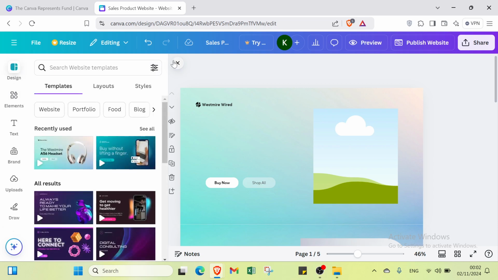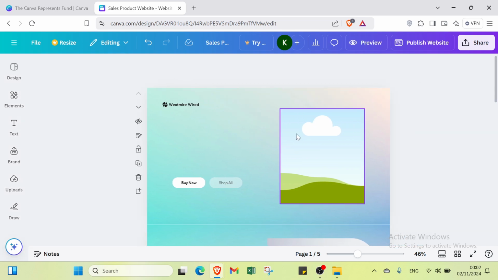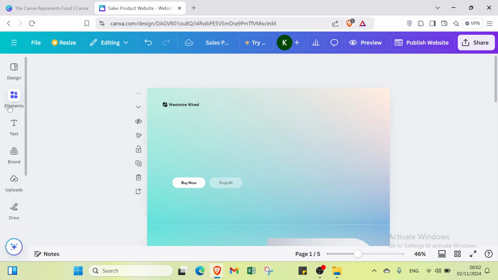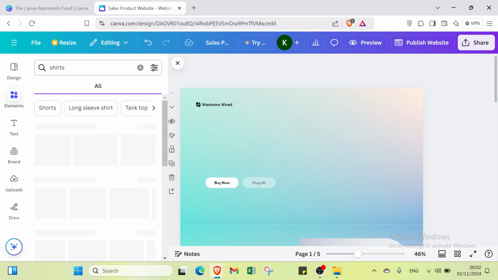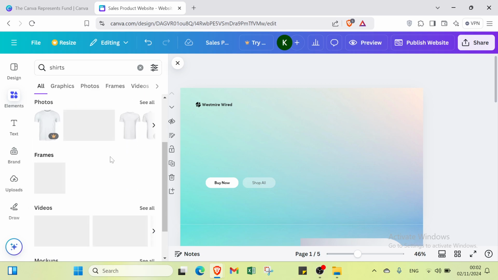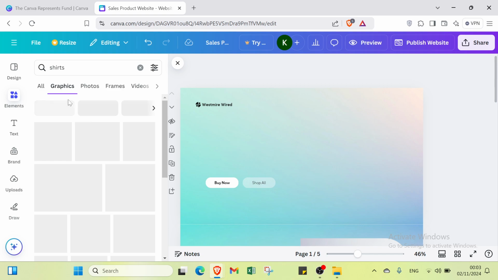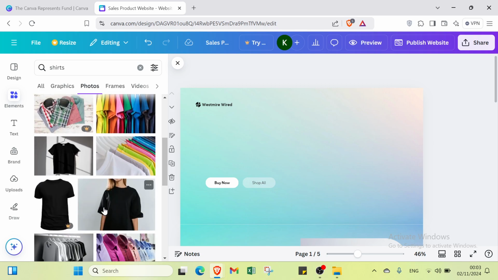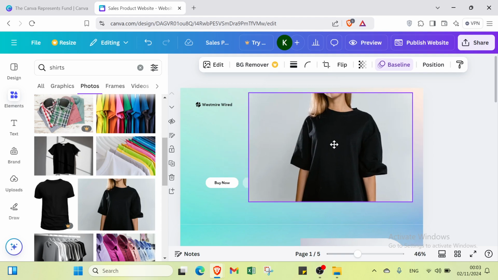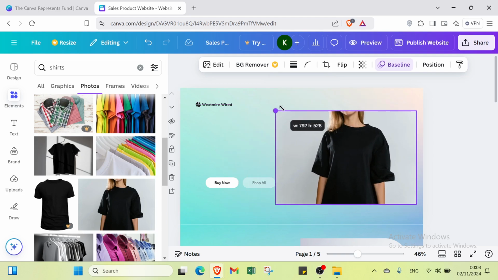All right, right now let's start designing our website. So I will just delete this one. I will go to the elements and I will add, for example, shirts. Then for example, I will select this one. Let's search for a shirt. We'll select here the option of graphics or photos as well. As you can see, here we have it right now. So let's search for a shirt, and I will select, for example, this one. I'll put it here. As you can see, I'll modify the size, put it like that.